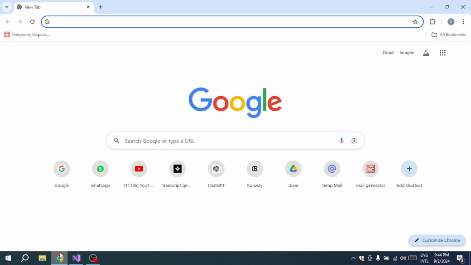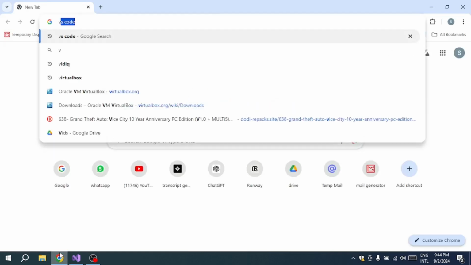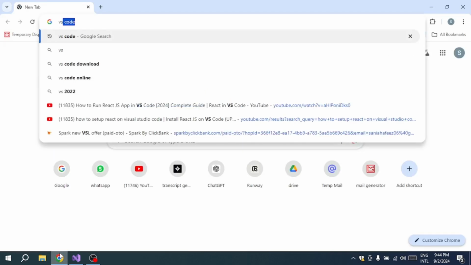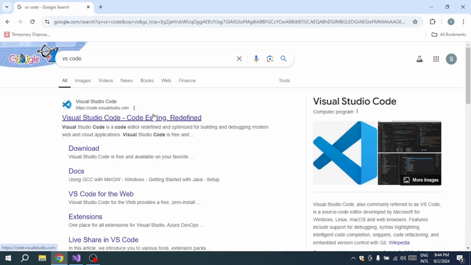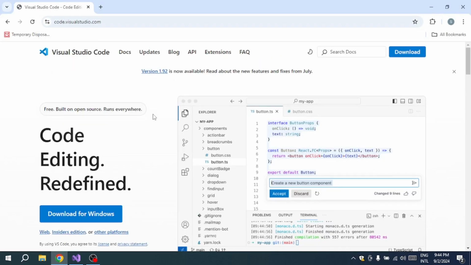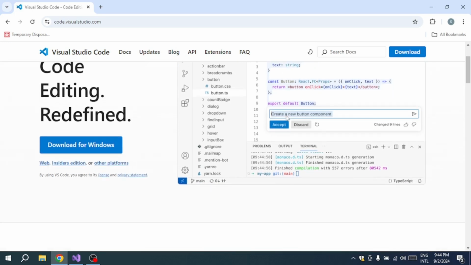Let me guide you through the process of installing VS Code. Begin by opening your preferred web browser and searching for VS Code download. You'll see the official website in the search results. Click on that link and it will redirect you to the download page. Once there, you'll notice different options based on your operating system.